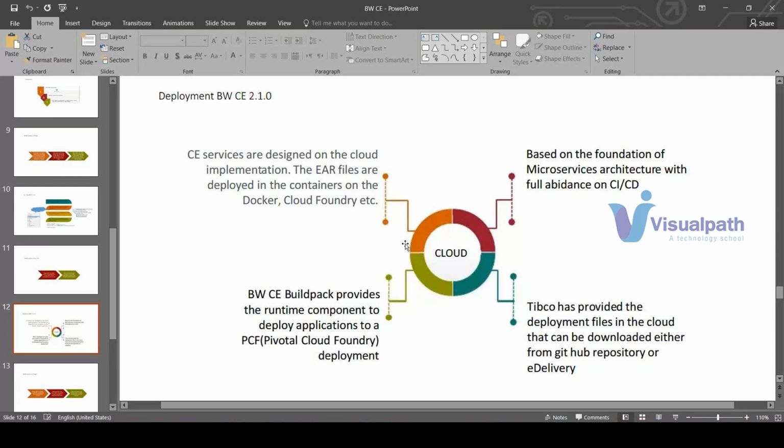After that, it will also have a repository. TIBCO has a repository like eDelivery or GitHub. Basically, CI/CD is done through GitHub itself, but here in Container Edition, we will have that feature. And also, it provides a runtime component to deploy all our applications through it. Okay.